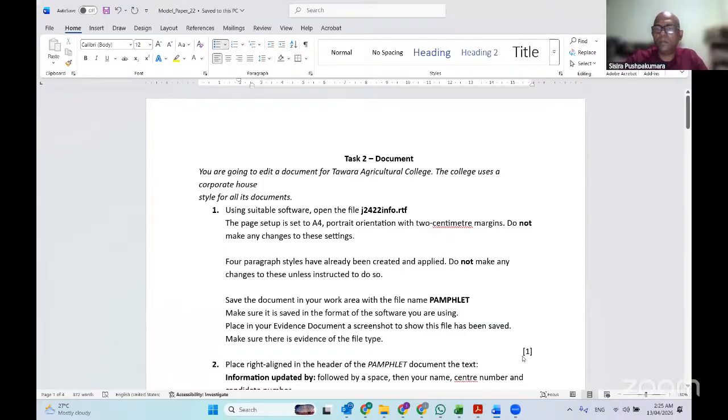My dear children, I prepared this model paper for you for this exam. This paper is based on Paper 2, document production. Let's go through the paper.